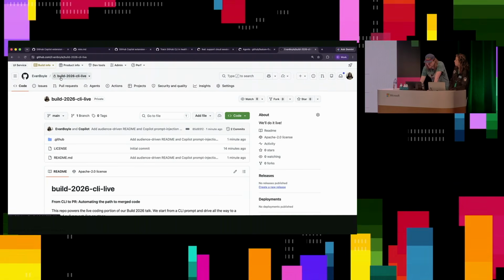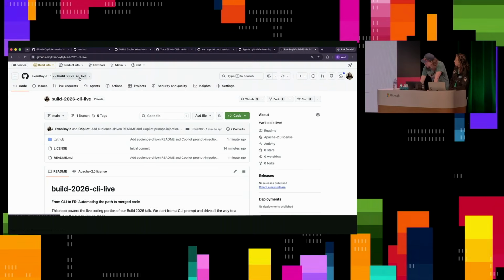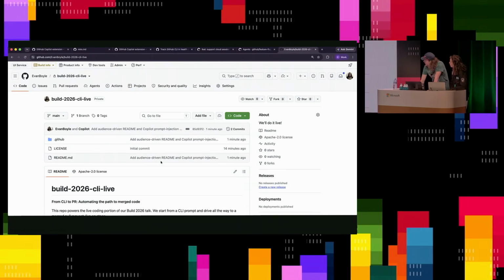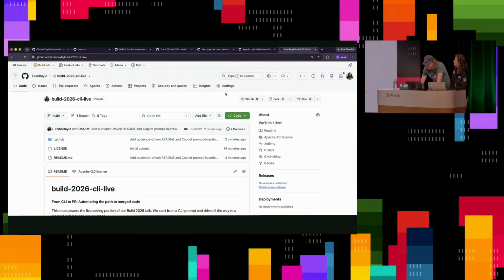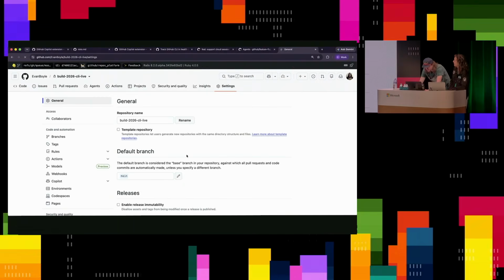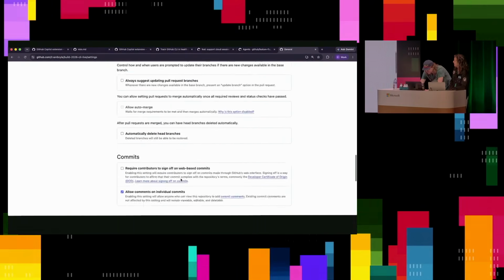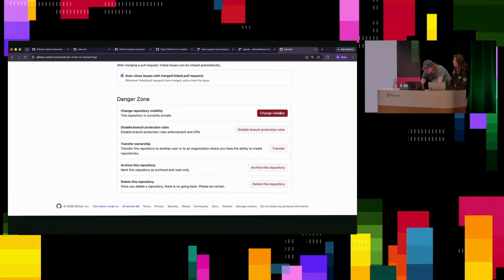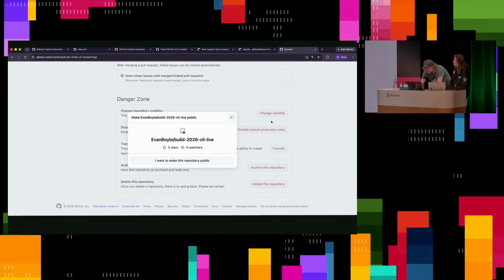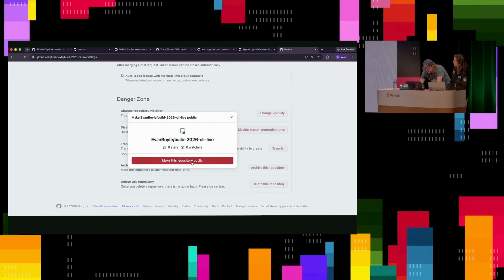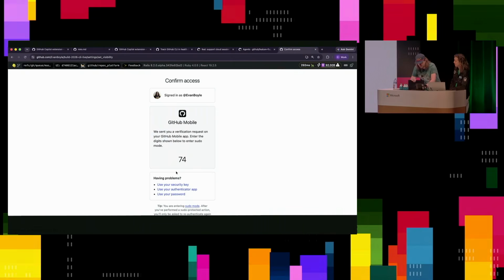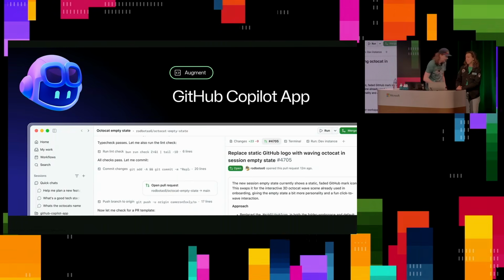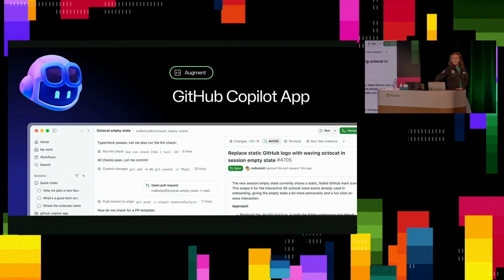But I want everyone to pull up this repo real quick, if you can. So this is /Boyle/build 2026 CLI live. It looks like it's a private repo. Oh, it's private. OK, fix it quick. Make it public. This is live, people. That's how you know. Change visibility? Change to public? You have to type the name of it, but that'll work. I read and understand the effects. Make public. Oh. OK. Uh-oh. Careful.